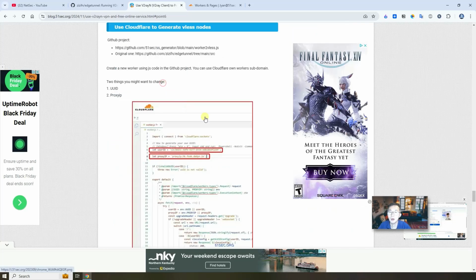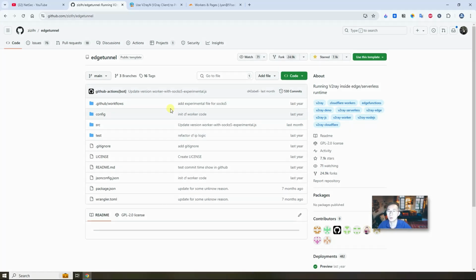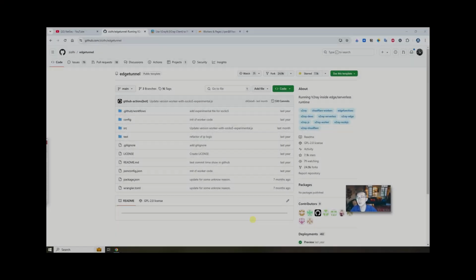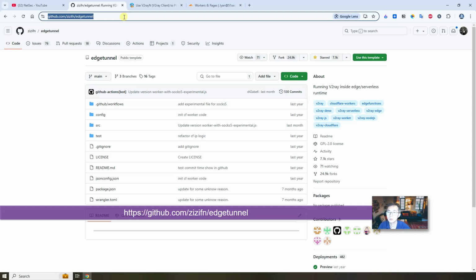So now let's jump into Cloudflare and start to use this GitHub project, Edge Tunnel, to generate your own domain's V2ray server list and then use it to connect to the internet. You can find this GitHub link in the video description.